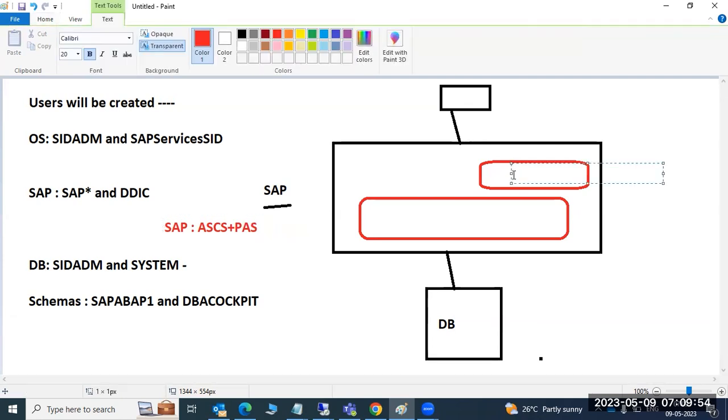ASCS means ABAP System Central Services. What about the PAS? Primary application server. These two are called the SAP system by default during the installation. These are the two instances being created in SAP. Why two? You will get the idea in the upcoming classes.